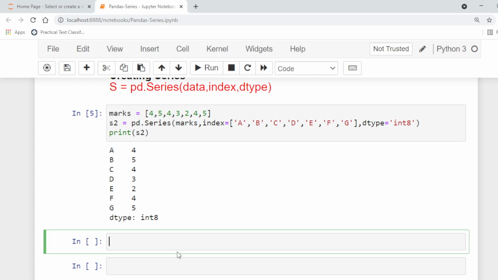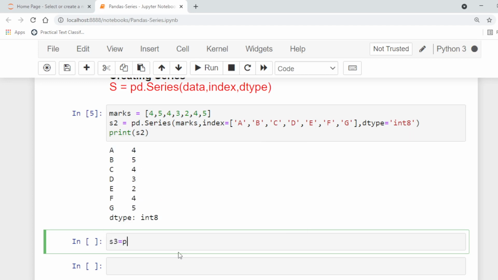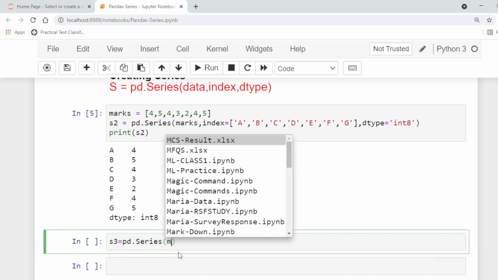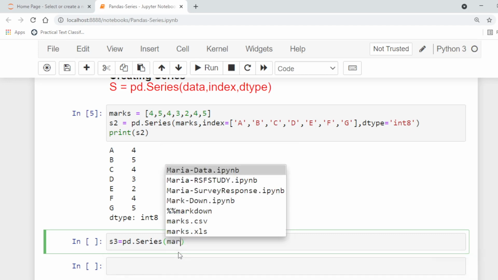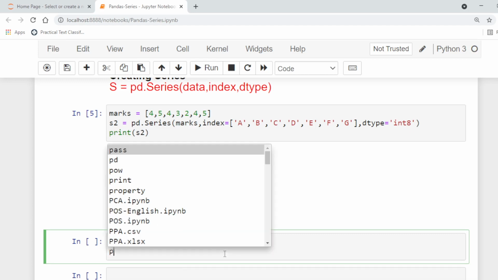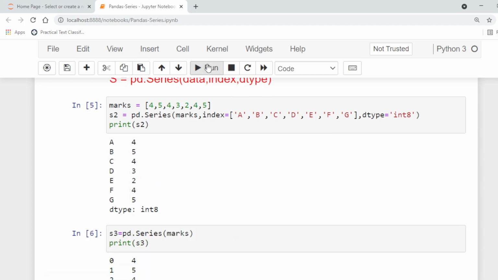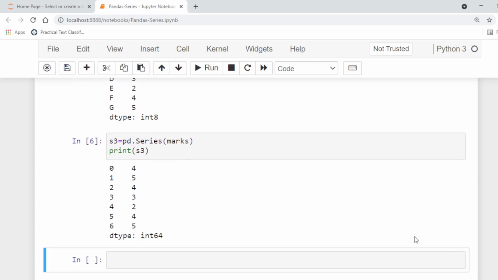For example, we have S3, another pd.Series with marks. Here we are not mentioning the label index, so it will return the series like this one, with the default type which is inferred from the data.